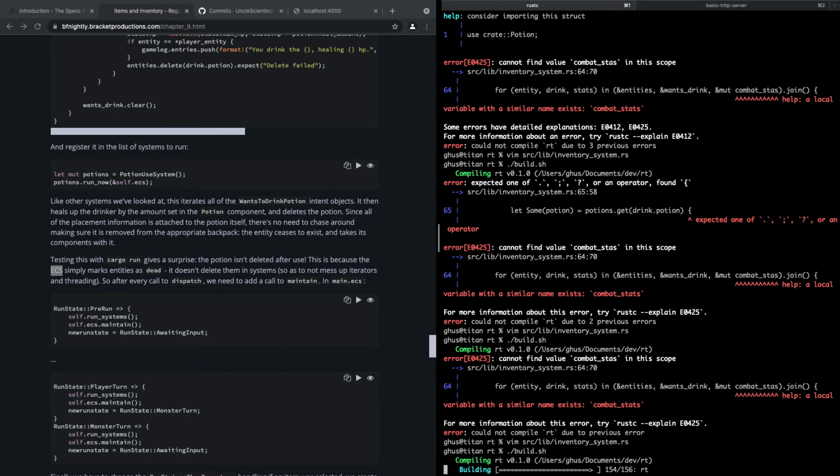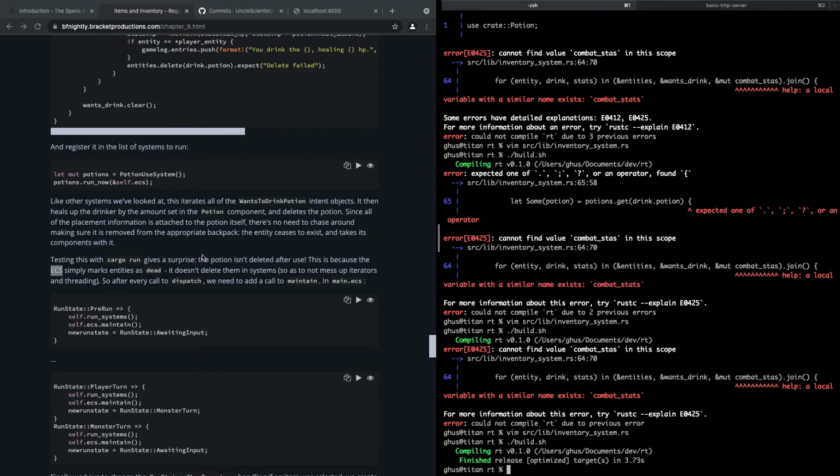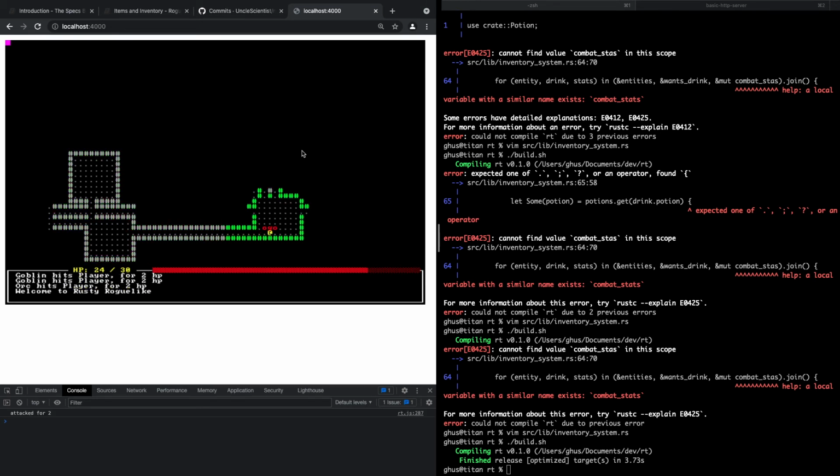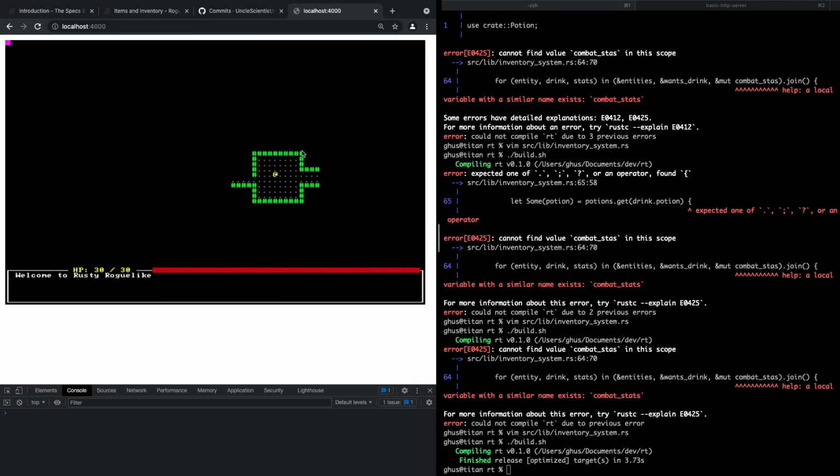And all right, it built. So let's try this out, testing it with cargo run. See if it heals us up. First we'll go get damaged. Gotta find a... Oh, that's too much damage. Let's try again. You gotta find a room with a potion in it.